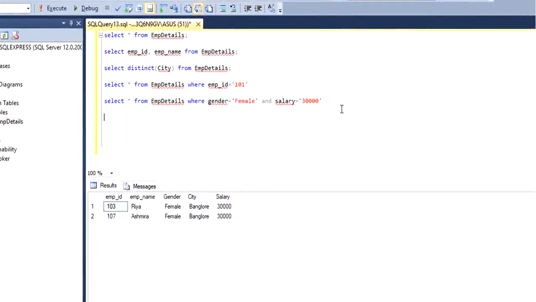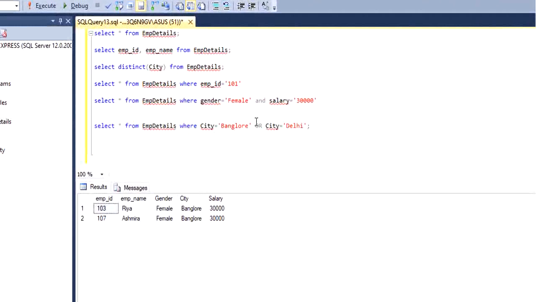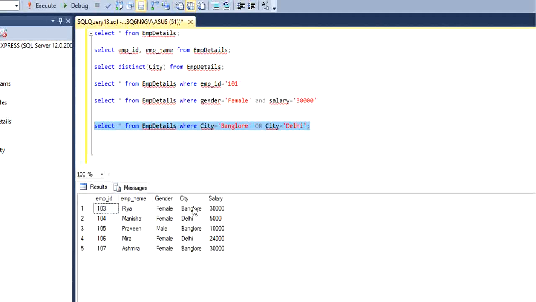Okay, another operator is OR. So I'm just specifying OR here. Between these two conditions, whenever any one of them is satisfied, we will get the records. Suppose I want the employee details of those who stay in Bangalore or in the city Delhi. In this case, I will get all the employee details who stay in the cities Bangalore and Delhi.